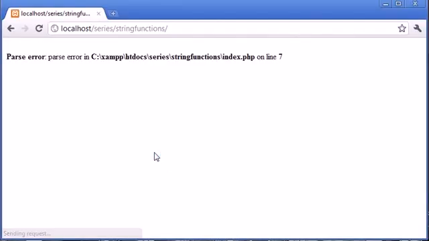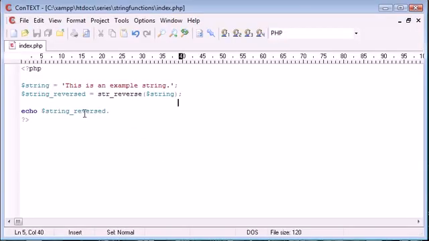Parse error on line 7, so that's going to be me. Yep. Okay.